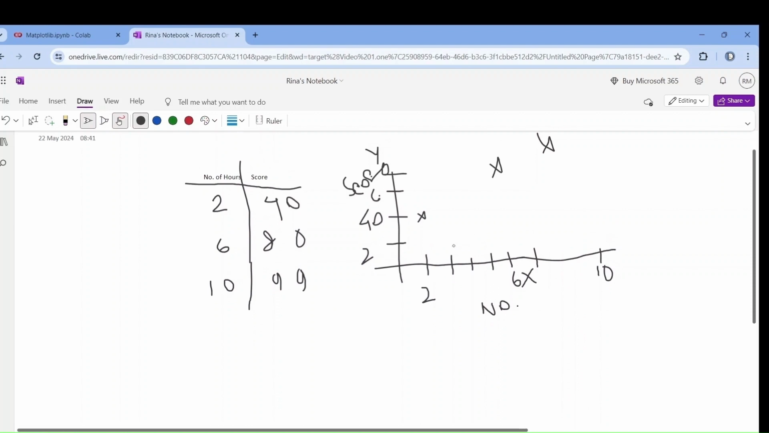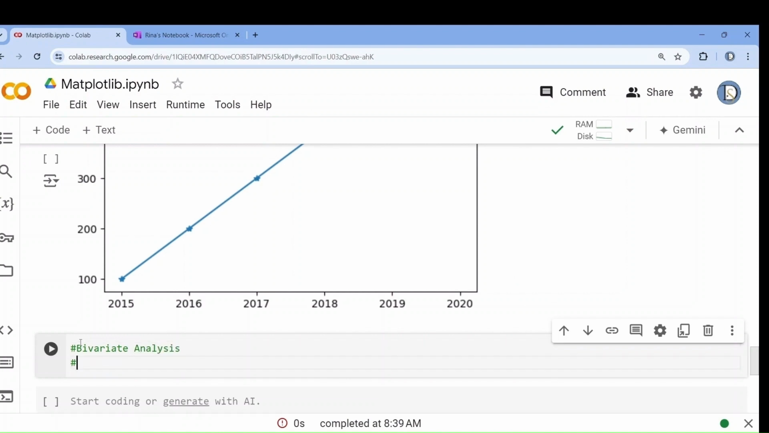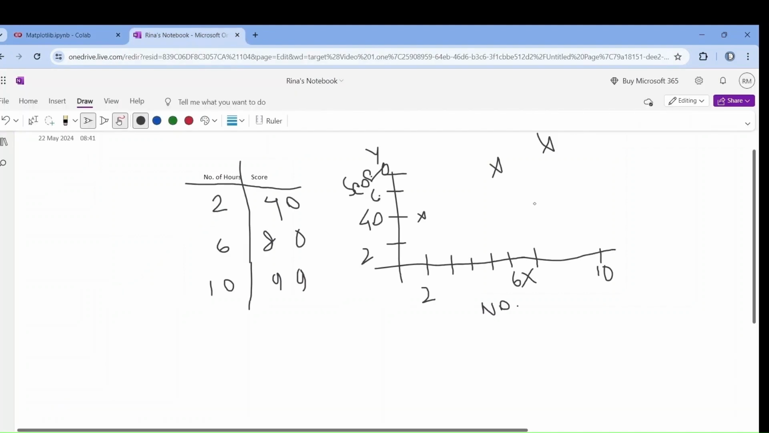So why is a scatter plot used? To find the relationship between different variables. So a scatter plot is mainly used for bivariate analysis. Second, to find the relationship between variables or columns. Here you can see that we can find the relationship: if the number of hours is increasing, the score is also increasing. So the x-axis is known as the independent variable, and this is known as the dependent variable because the score is depending on the x-axis, on the number of hours.